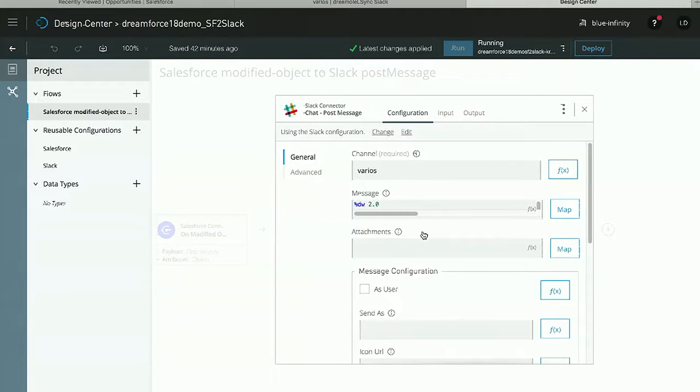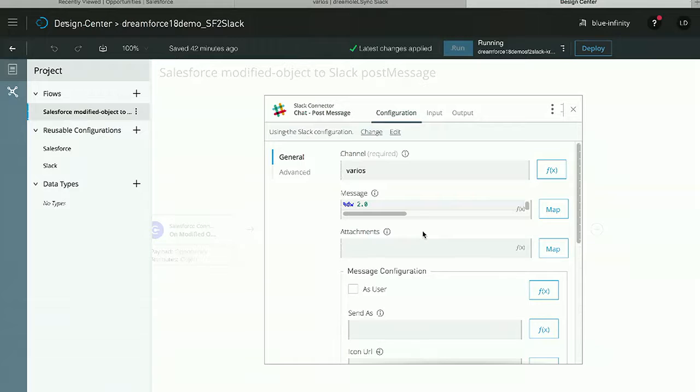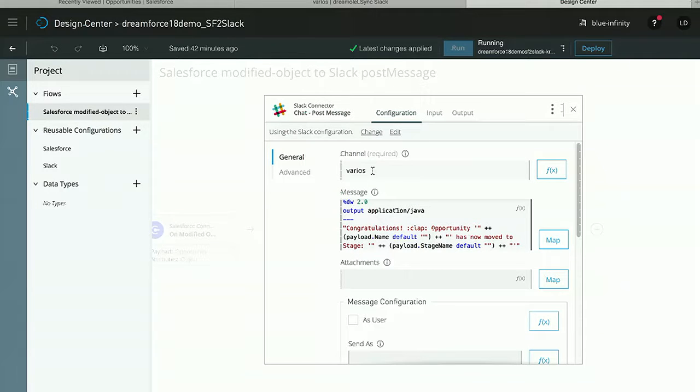Second part, we are skipping the transform part, and we are just using the Slack connector in which we tell it into which channel we want to post our message, and we also write the message we want to post. Here we are writing some text, then taking the opportunity name, which is called payload in MuleSoft, then we put some other text, and finally we pull the stage name to which the opportunity has changed.